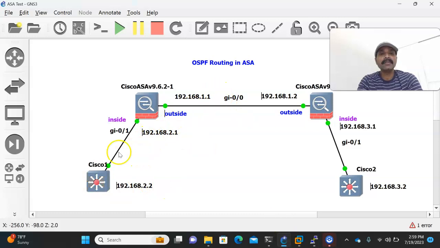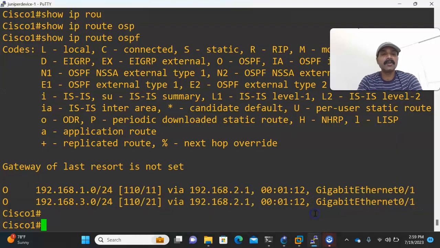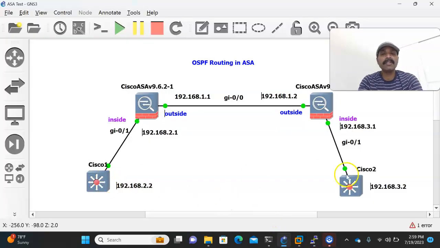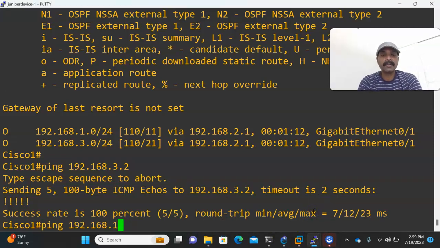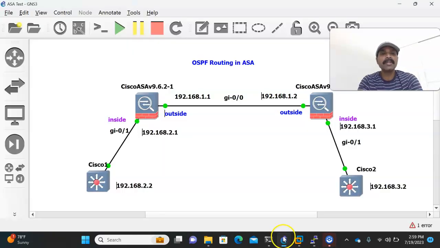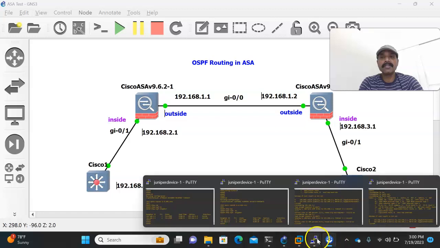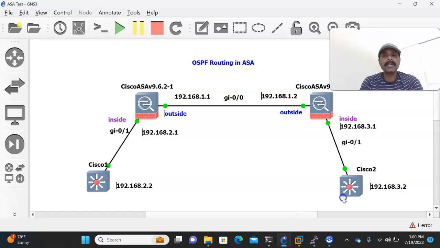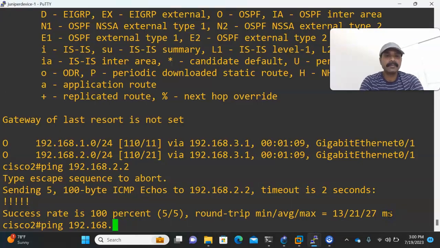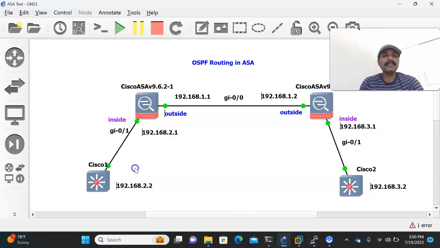Finally, let us check the communication from Cisco 1 to Cisco 2 and to the remote networks. Let us now ping 192.168.3.2. I'm able to reach this particular remote network, and also let us check 1.2. So 1.2 also I'm able to reach. Similar scenario, let us check from Cisco 2. Ping 192.168.2.2, that's the remote network IP 2.2, and also let us check 1.1. So I'm able to reach between Cisco 1 and 2.